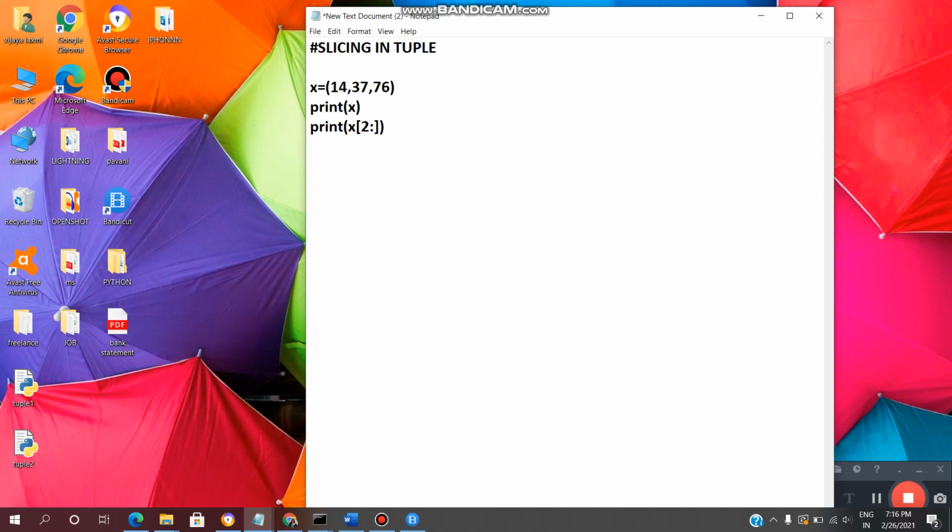Now we can also write like this: x of colon 1. Here the starting value is 0, which means it will start from the 0th index till the 1. In this way we need to do the slicing in the tuple.